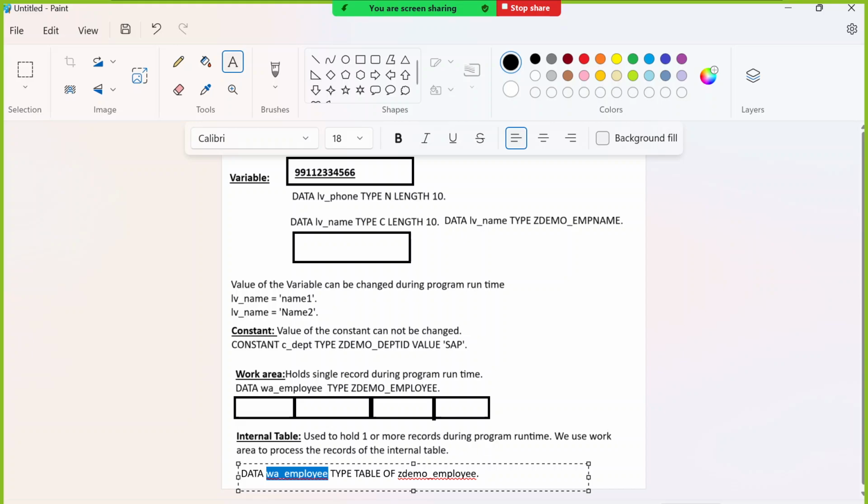Yes or no? This name doesn't matter. You can give any name, but depending on this syntax, it will create the relevant object. Even though you use WA employee, it will create an internal table only. This will become an internal table. Okay? Clear? Yes, sir.